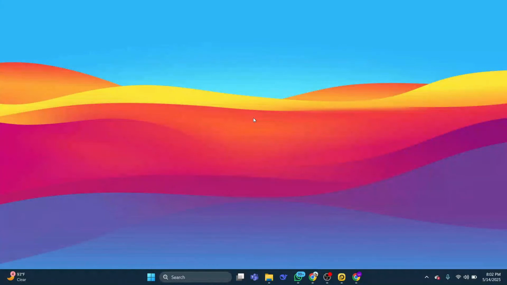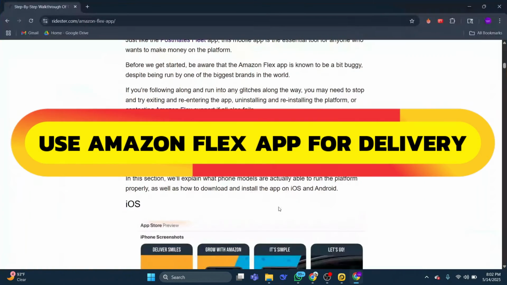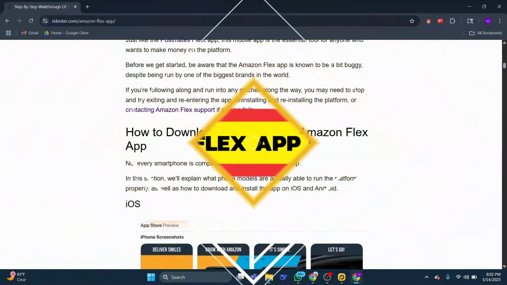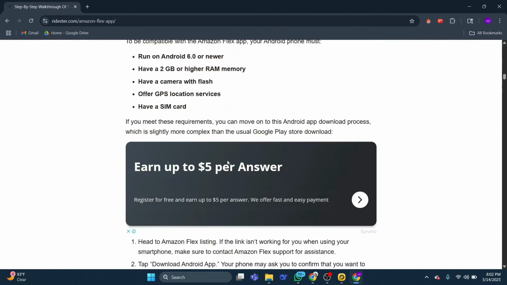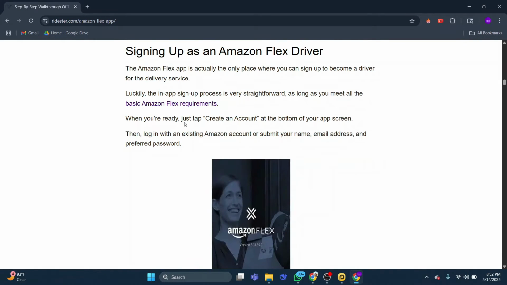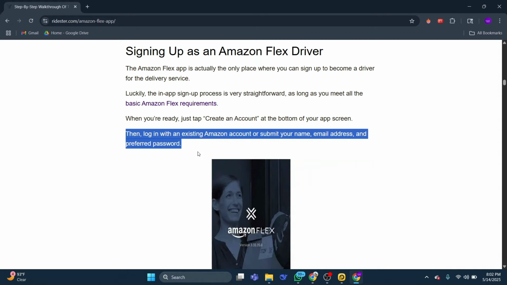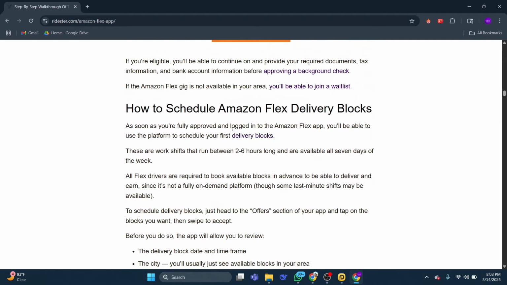Hey guys, in this video, I will show you how to use the Amazon Flex app for delivery. Alright, so let's begin. Once you've downloaded the Amazon Flex app, you're going to have to sign up as an Amazon Flex driver. When you're ready, just tap create an account at the bottom of your app screen. Then log in with an existing account or submit your name, email address, and preferred password in order to create another one.